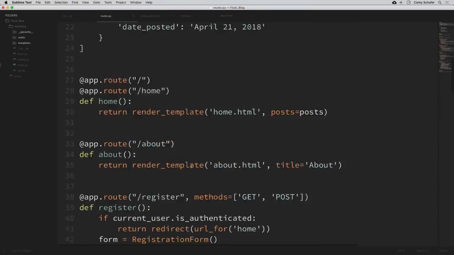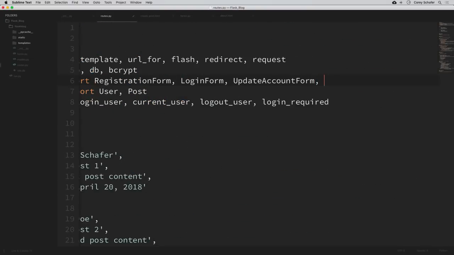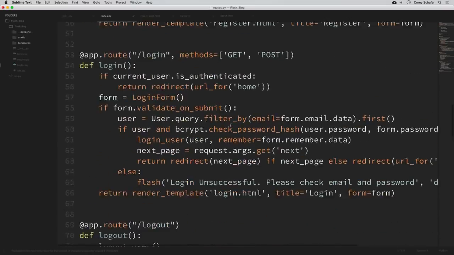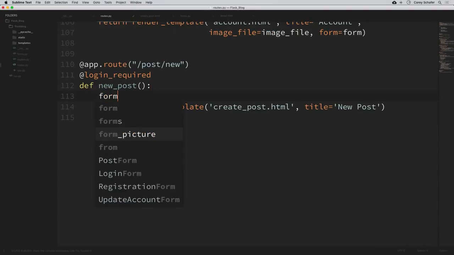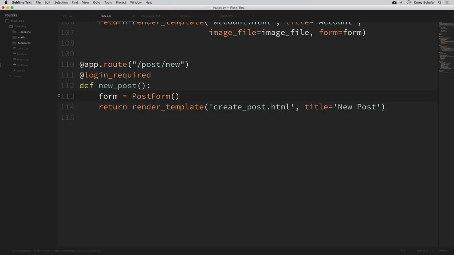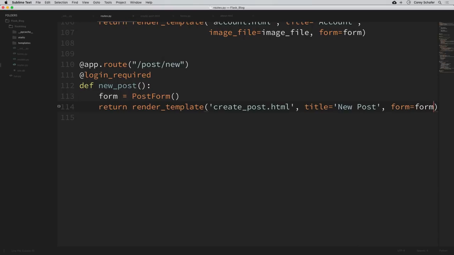So we'll go back to the top where we are importing all of our forms, and onto the end here, I will just add that PostForm import. And now let's create an instance of that in our route and pass it into our template. So within our route, I'll say form is equal to PostForm, and then we can pass this into our template simply by saying form is equal to form. And this should be becoming a little more familiar now since we've done this a couple of times.